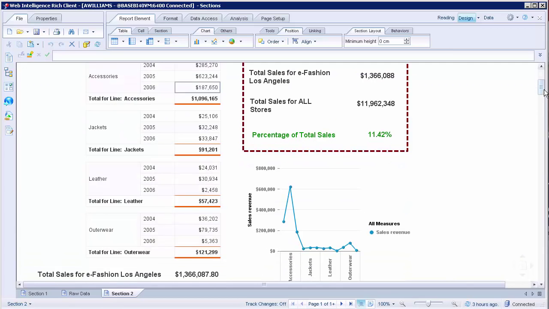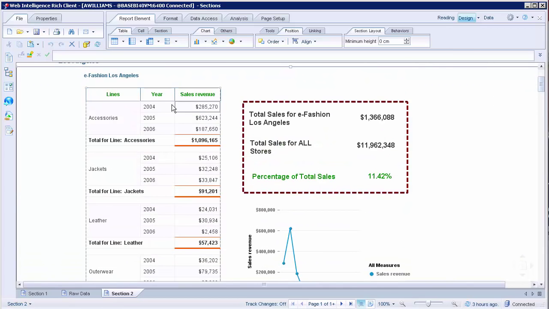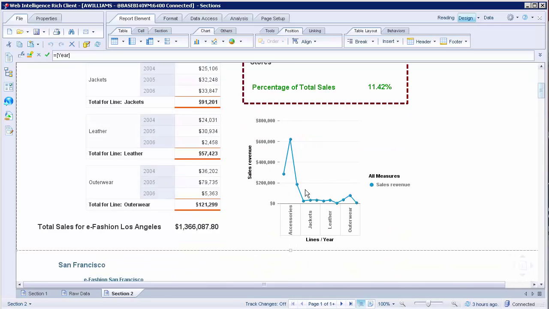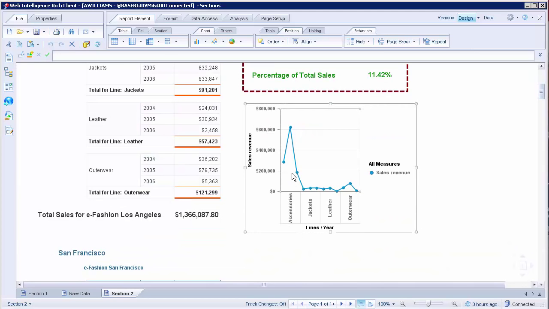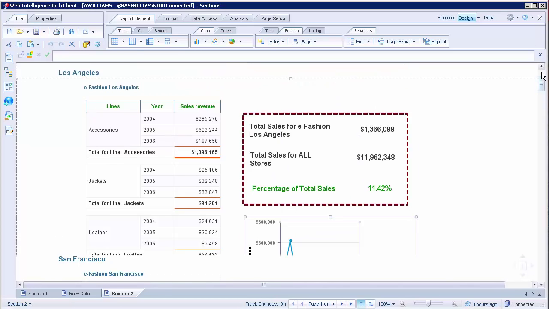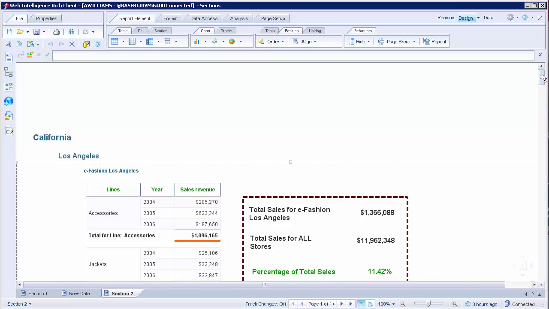And we just made a copy of this block of data, turned it into a line chart, and we automatically had a line chart show up here. So a lot of things you can do with web intelligence reports. You're basically just limited by your imagination.